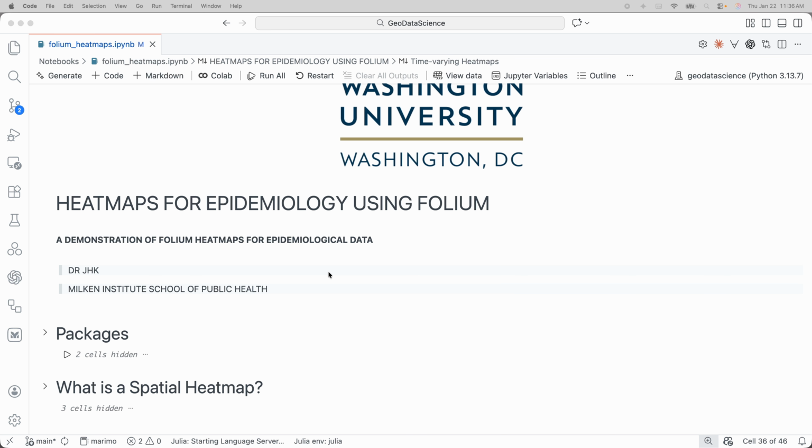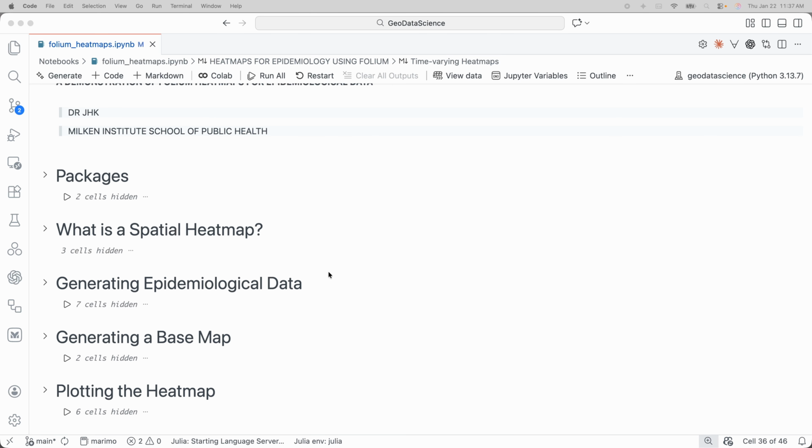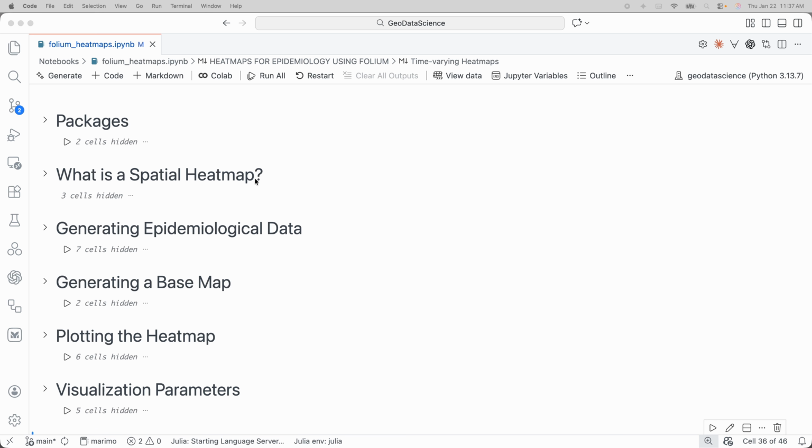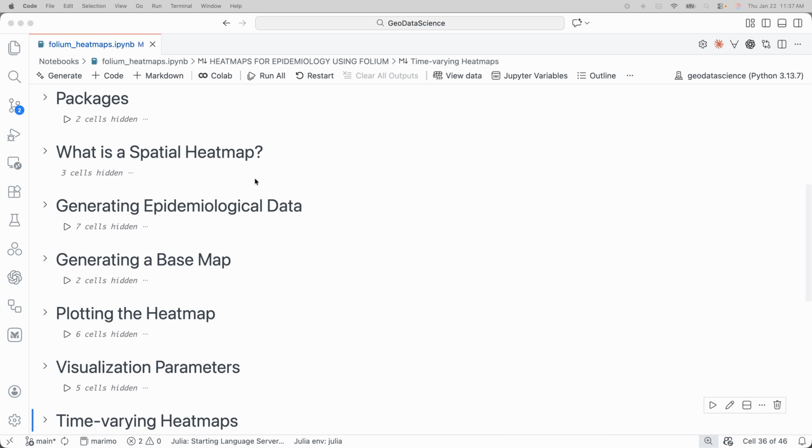So let's get going. Heat maps for epidemiology using Folium. It's just a little demonstration notebook here for Folium heat maps for epidemiological data. So this is what we're going to look at. Some packages, the packages that I'm going to use specific to this notebook. We're going to talk about what a spatial heat map is, and generating some epidemiological data. We're not going to import any data, we'll just generate some synthetic data.